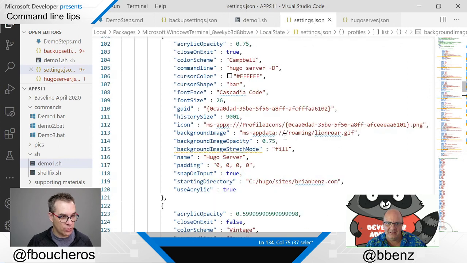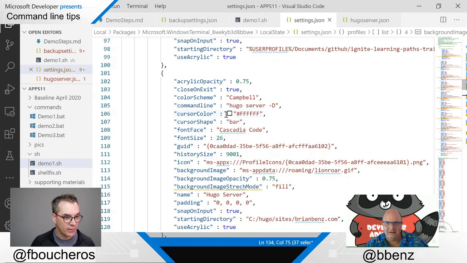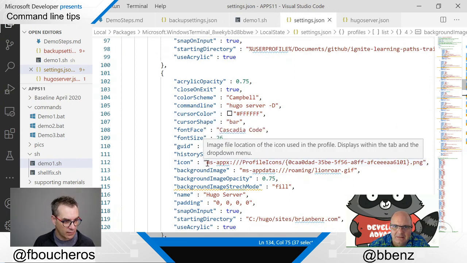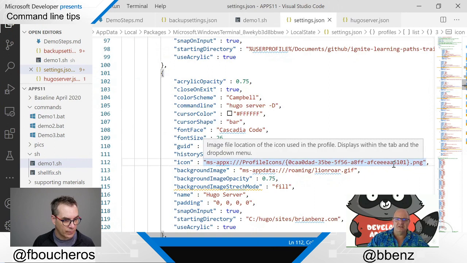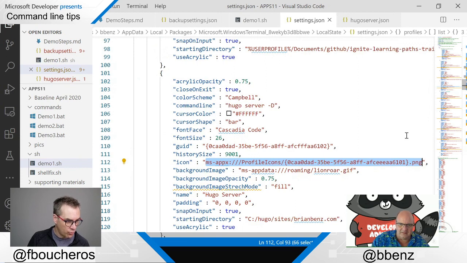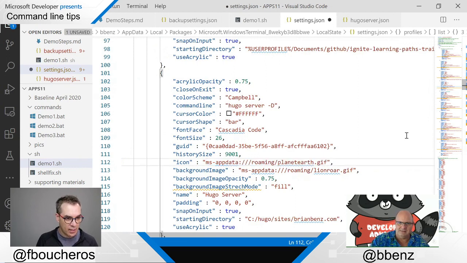Back in Visual Studio in the settings file, look at the setting for the new tab you just created. We want to change the font size, and we're also going to change something else: the icon. So I'm changing the icon first, just because why not. On line 112, that's the icon property.